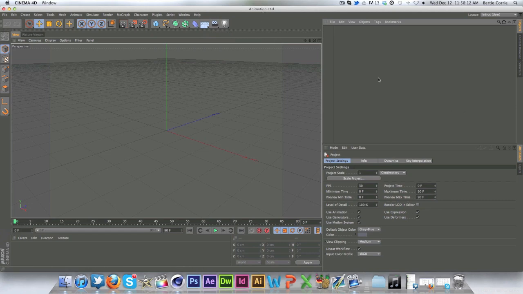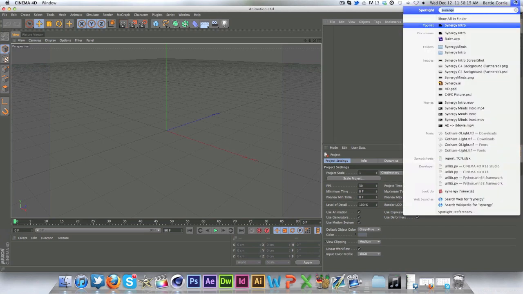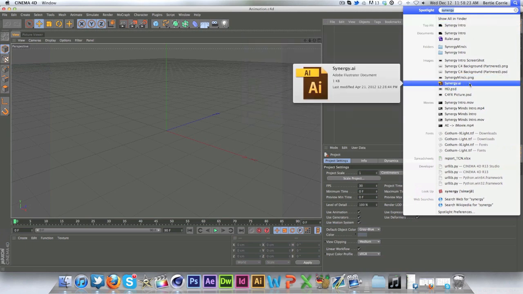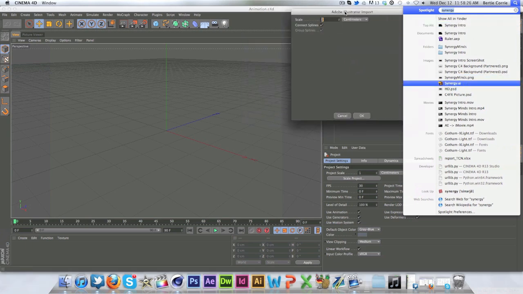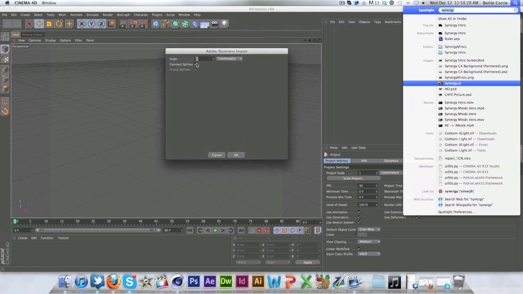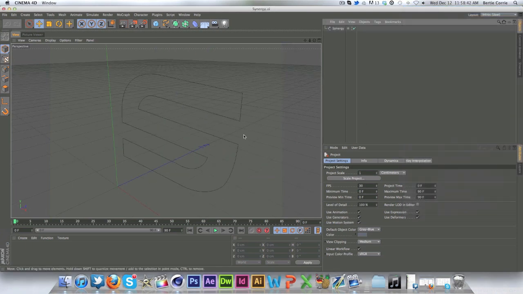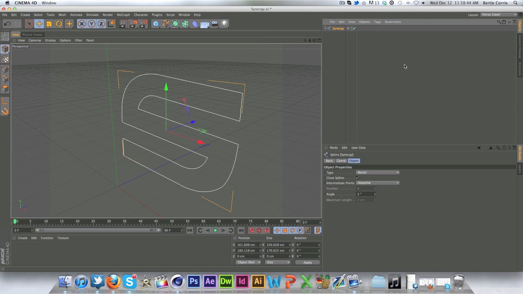So I'm going to be using the Synergy logo. You can use whichever logo you want, but you need the .ae file of it. So here's the Synergy logo. So I'm going to drag that in here. This will pop up. Make sure Connect Splines is ticked, and also the scale. You can have what you would like. I normally have about 2. It varies for the different logos. So just click OK, and here you have your logo.